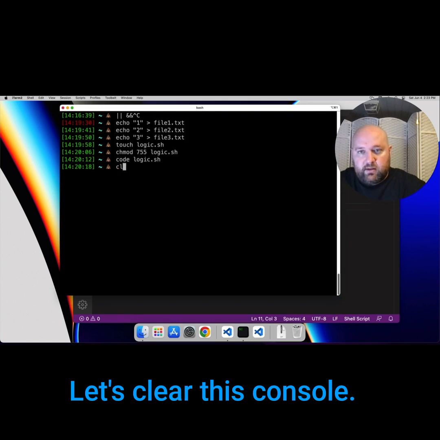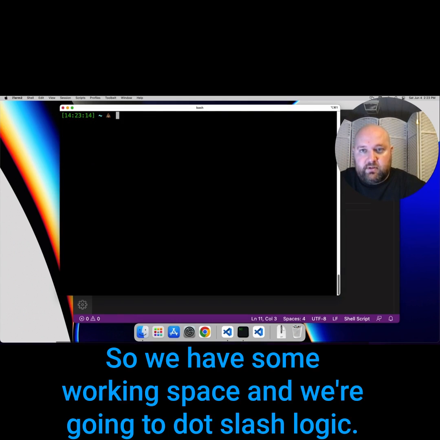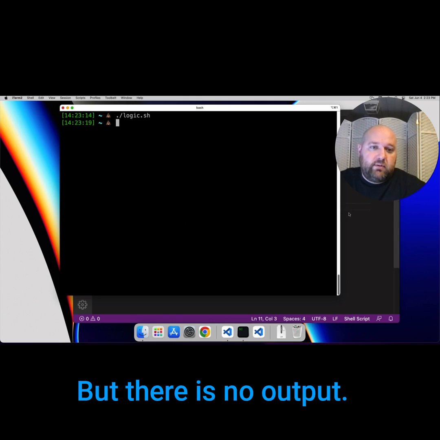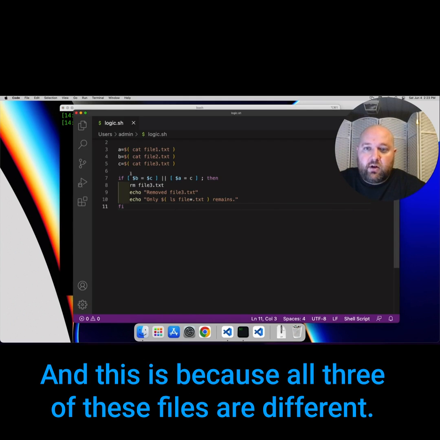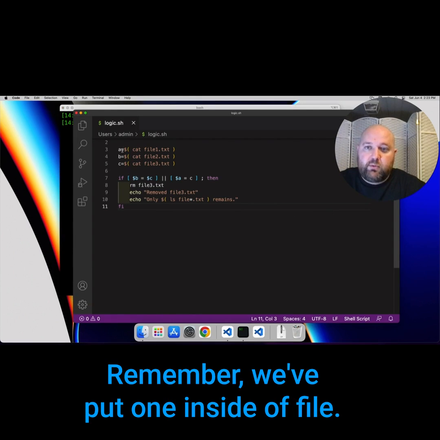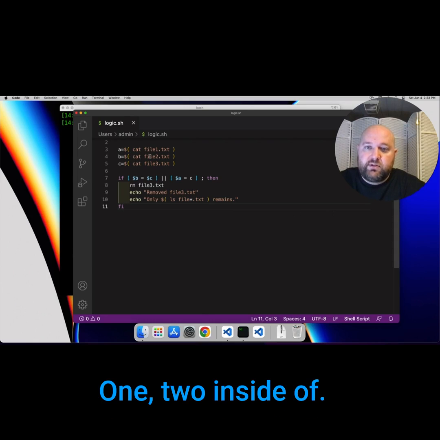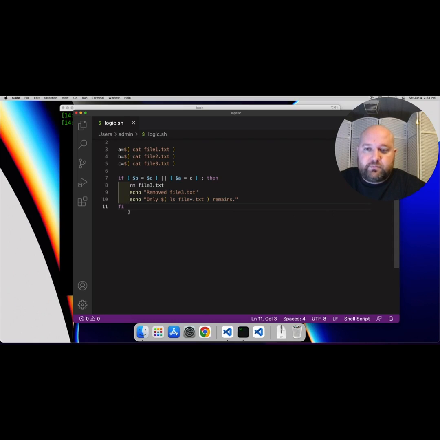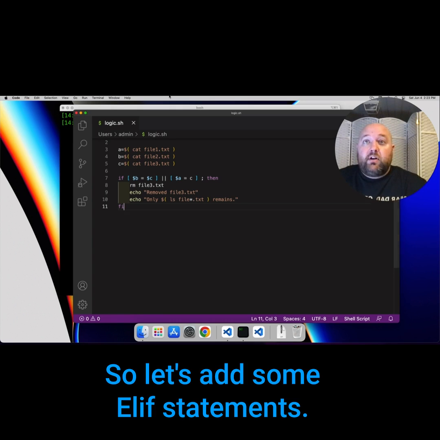And now let's clear this console so we have some working space. And we're going to run ./logic.sh. Now we can see it ran, but there's no output. And this is because all 3 of these files are different. Remember, we put 1 inside of file1, 2 inside of file2, and 3 inside of file3 before. Okay, so let's add some elif statements.